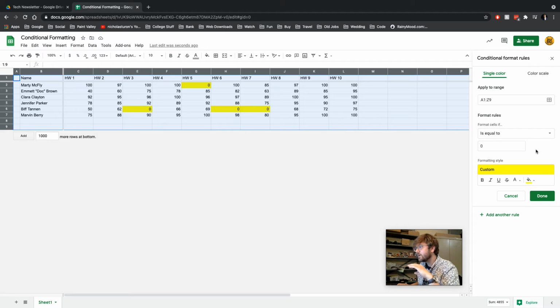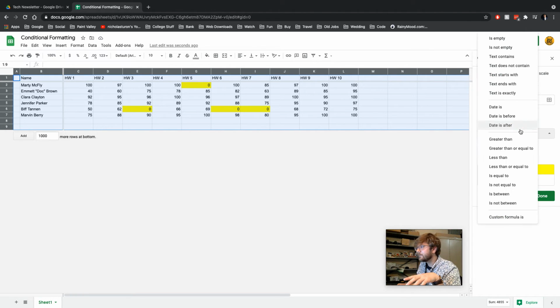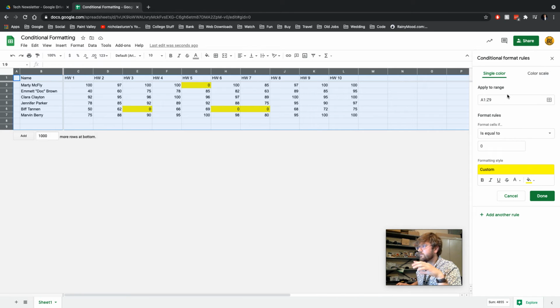You can also do a ton of really custom rules on single color. You notice that there's a greater than or equal to, less than, is between. Like if you want to do grade ranges, if you want all the A's to be highlighted in green, there's a lot of cool stuff you can do with conditional formatting to see your data displayed in a meaningful manner.